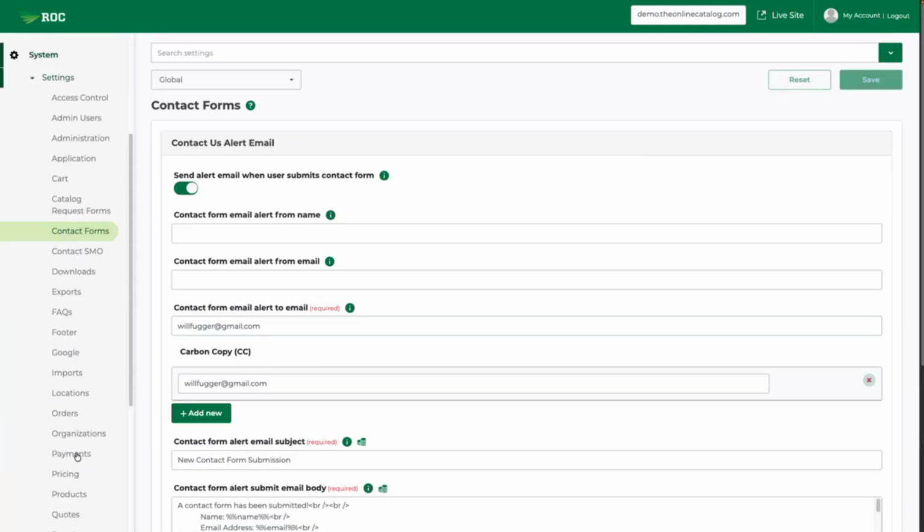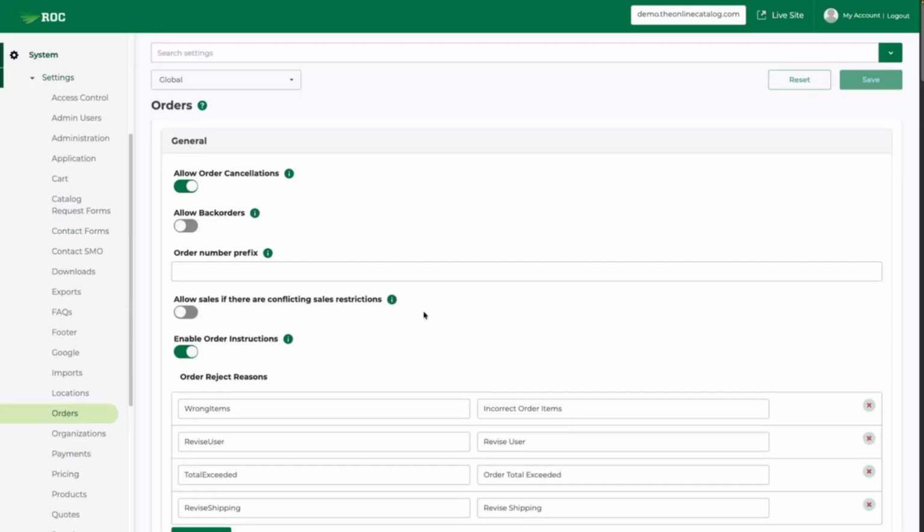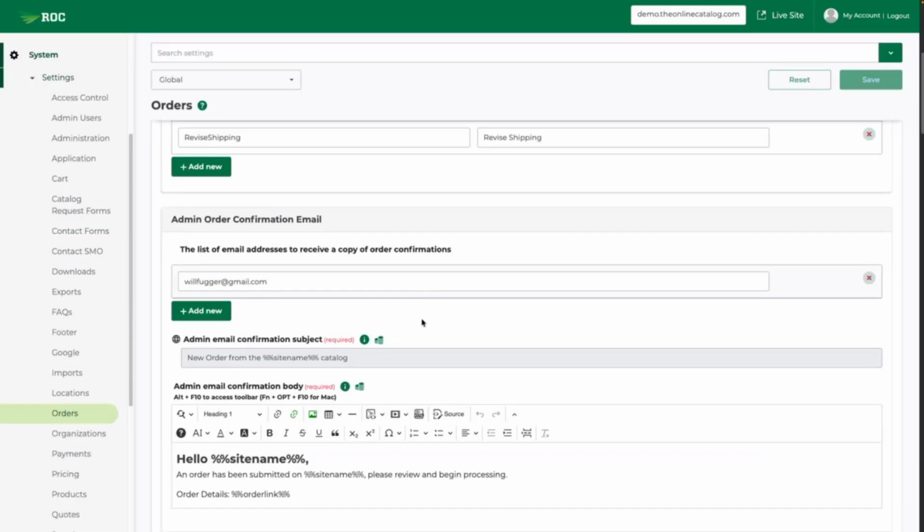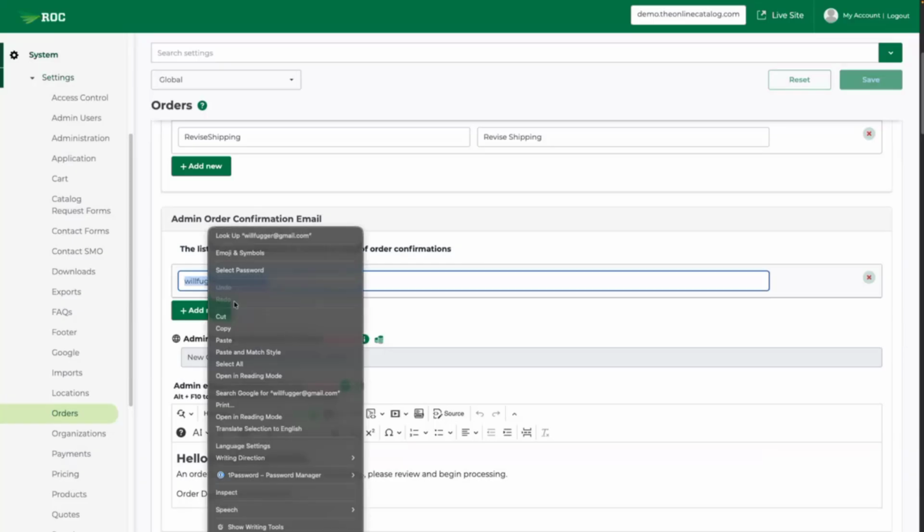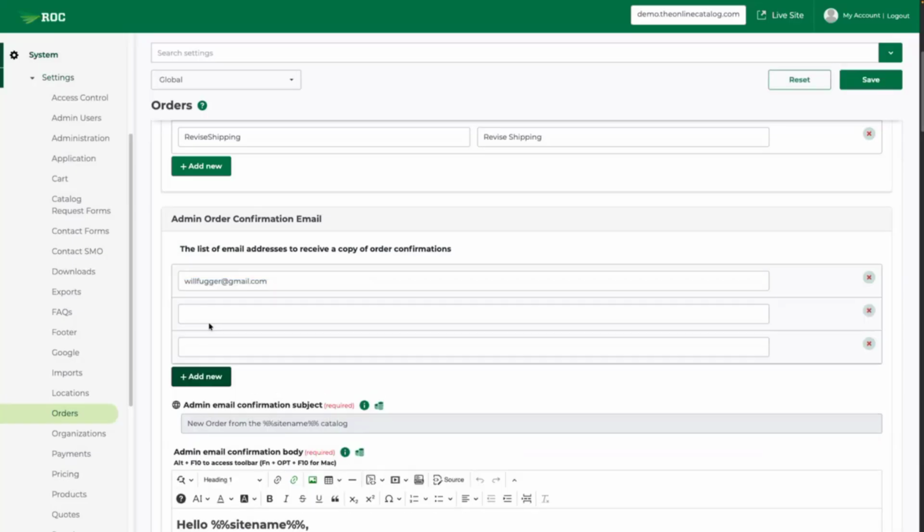And then the final email is under orders. And if I scroll down, you'll see admin order confirmation email. And then there will be the option to add in a list of emails that receive all order confirmations. From here, you could then add in multiple additional emails to receive the order notifications that an order has been submitted and that the order is ready to begin processing. As one final reminder, don't forget to hit save so your changes are applied.